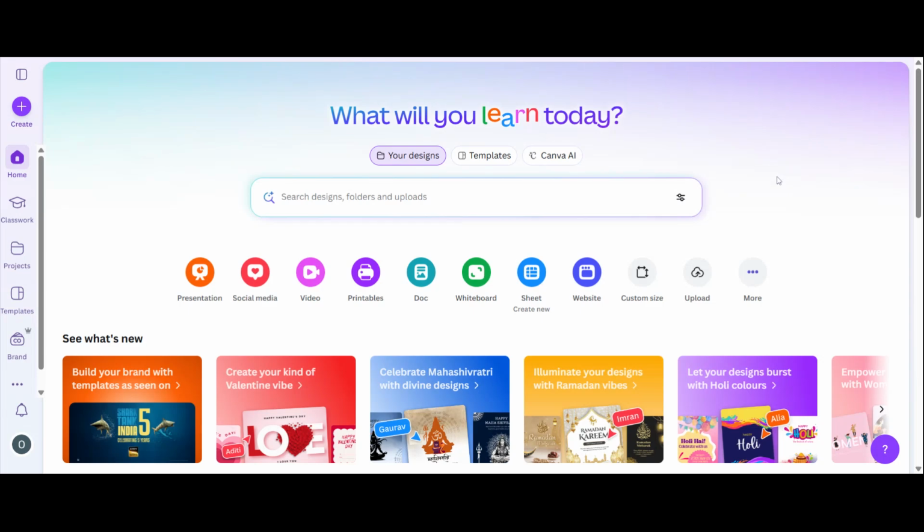In today's video, I'm going to show you how to use Sheets in Canva step by step, even if you've never used them before. Canva Sheets are incredibly useful for organizing data, planning content, creating simple tables, and designing visually appealing spreadsheets directly inside Canva. If you're a content creator, marketer, student, or small business owner, this feature can save you a lot of time.